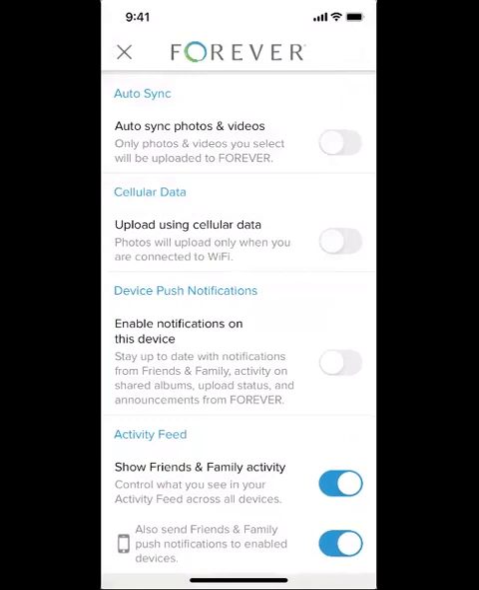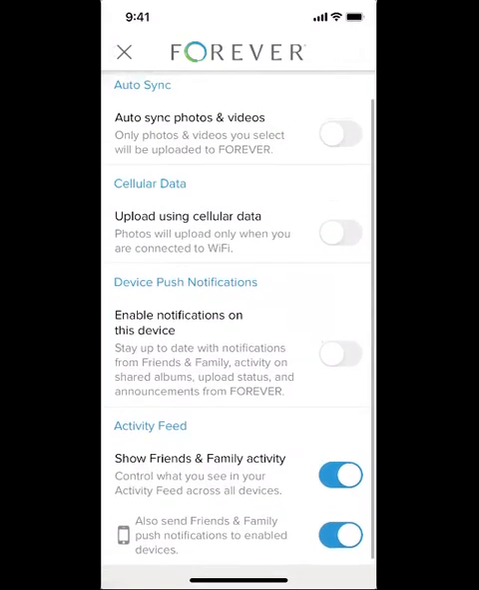And then this is device push notifications. And this is just stay up to date with notifications from family and friends, activity and shared albums. So anyone that you share albums with, you will get a notification that, hey, Julie uploaded some new photos today. Don't you want to go look at them? So that's one place you can do it.